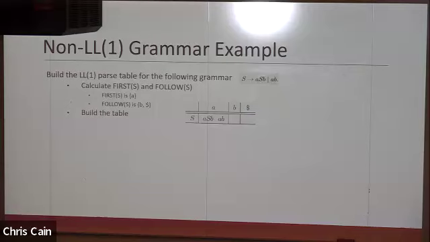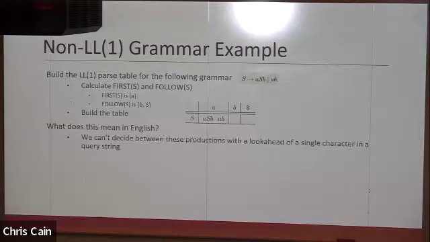So if we have a look ahead of 1 and we see an A, which production should we apply? The left-hand side or the right-hand side? And the answer is we don't know. We need more information to be able to do this. So yeah, we can't decide between the productions of the right-hand sides, the left or the right-hand side, with a single character look ahead.